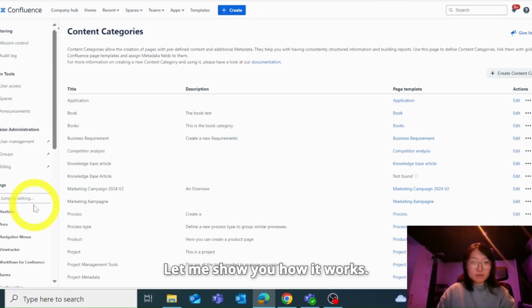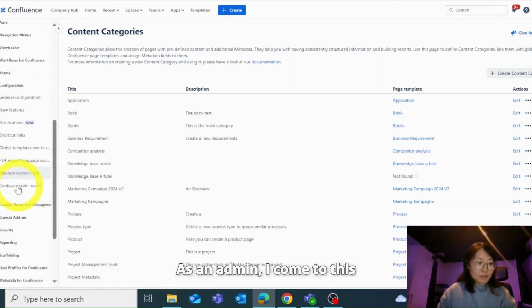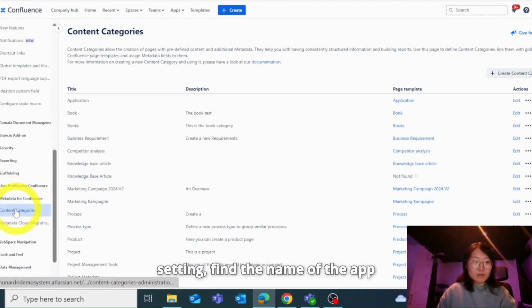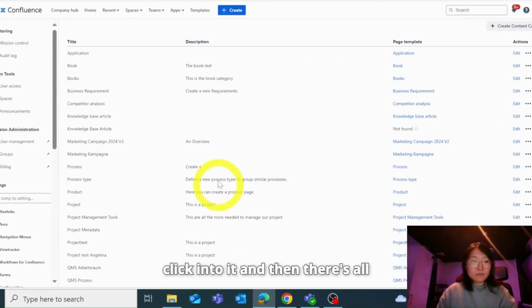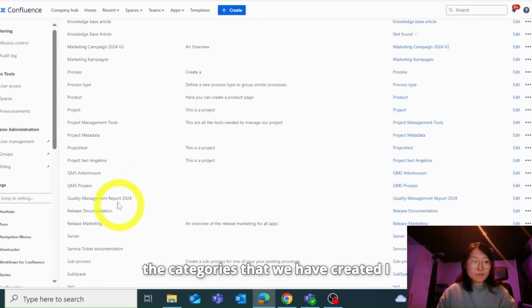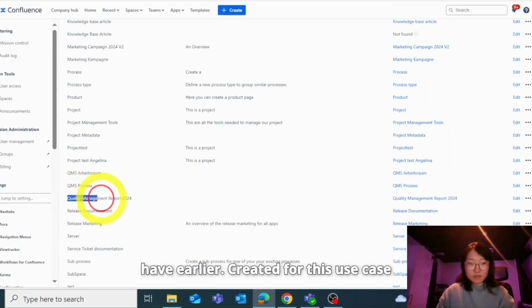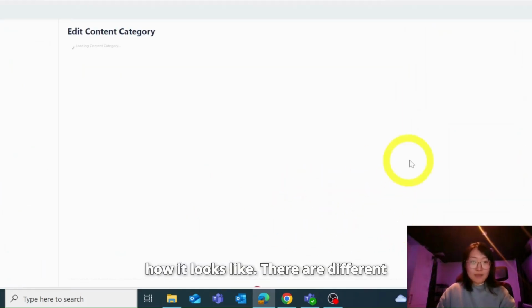Let me show you how it works. As an admin, I come to this setting, find the name of the app, and then there's content categories. I click into it, and then there are all the categories that we have created. I have earlier created one for this use case, and it's here. I will show you how it looks.